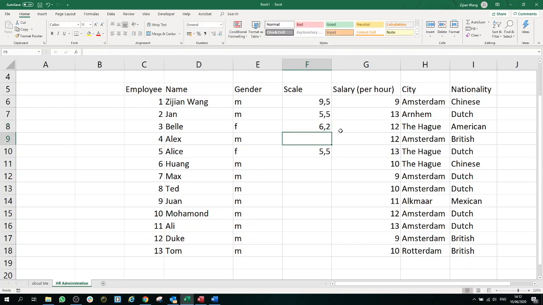And because we said 12 is 6.2, then the other 12 should be 6.2 as well. And 13 is 5.5. 10 should be between 9.5 and, yeah, 5.5 and 6.2. So let's give it 8.1, and we have another 9 here.